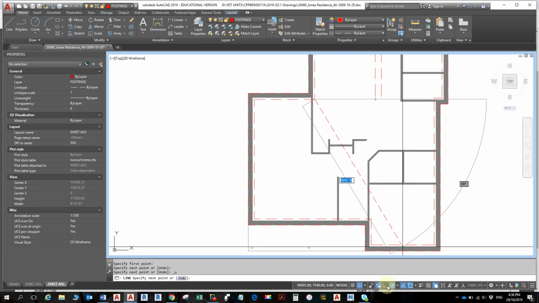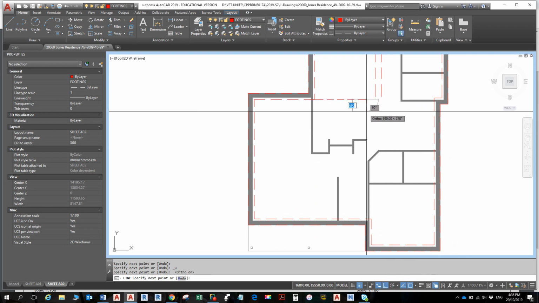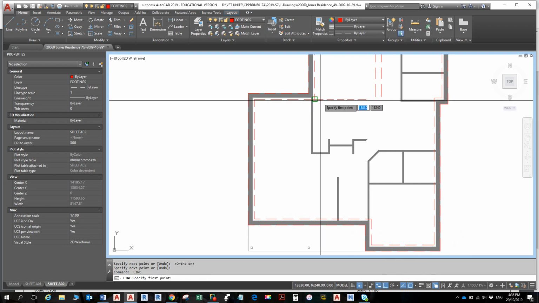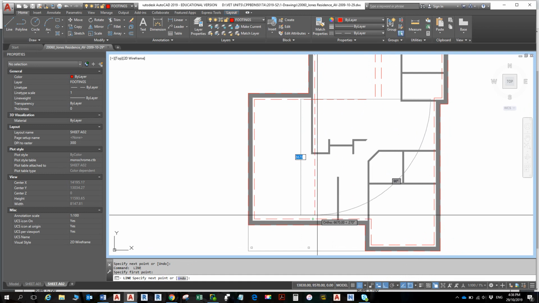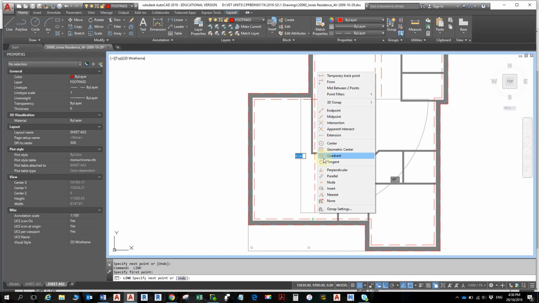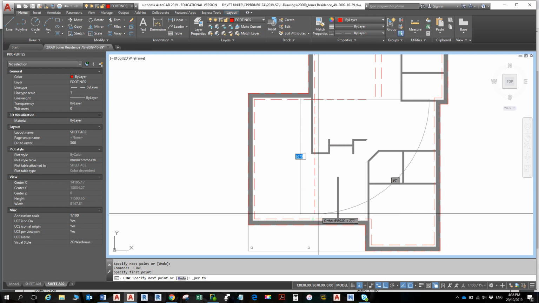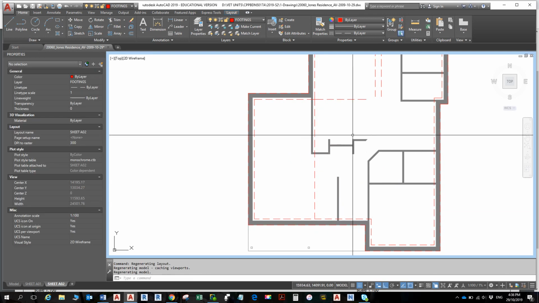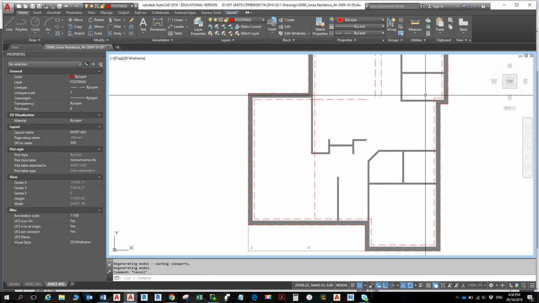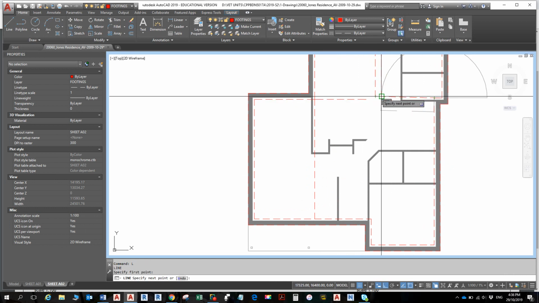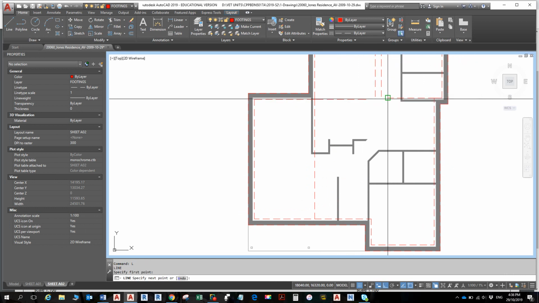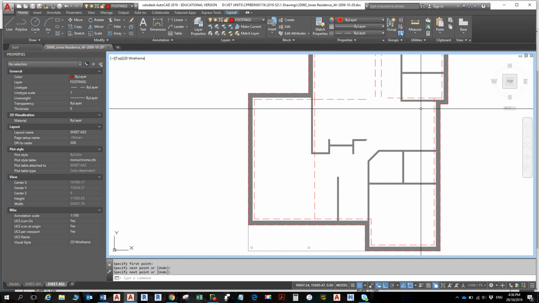Let me just put ortho on about there, and do another one now. See how the dashes are changing, and this has got to go straight across. So shift right click perpendicular. All right, so we've got that, and then there's another line that goes from this corner here across to about there. Okay, I'm just going to do a bit of offsetting now.